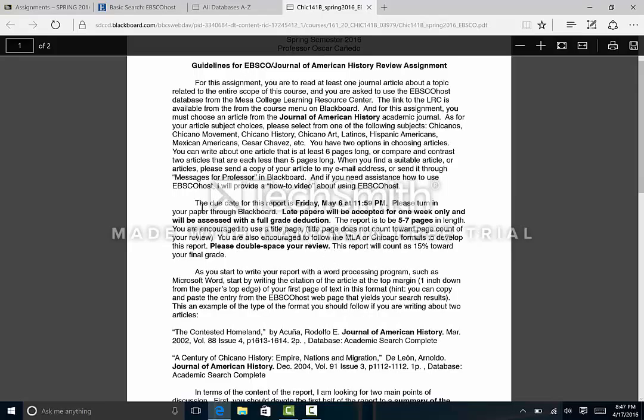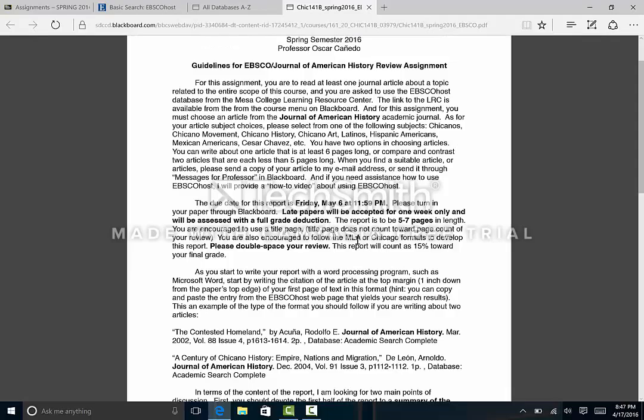Okay, this information here tells you about the due date. I'll accept late papers, but there'll be a 1 grade deduction if you turn it in on Friday, May 13th. And remember that your review is to be at least 5 to 7 pages in length. That does not include a title page or a works cited page. So it's got to be your 5 pages of your straight text.